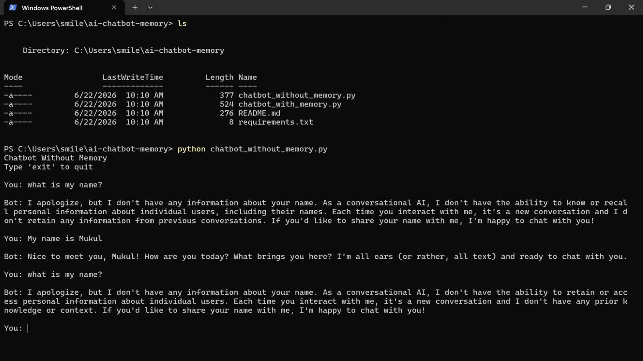So see, as per the response, this is the scenario which I was trying to explain, where now the AI application does not have my name in its previous history, right? So this is basically what it means to be without memory in an AI application. Now it does not remember the previous history.